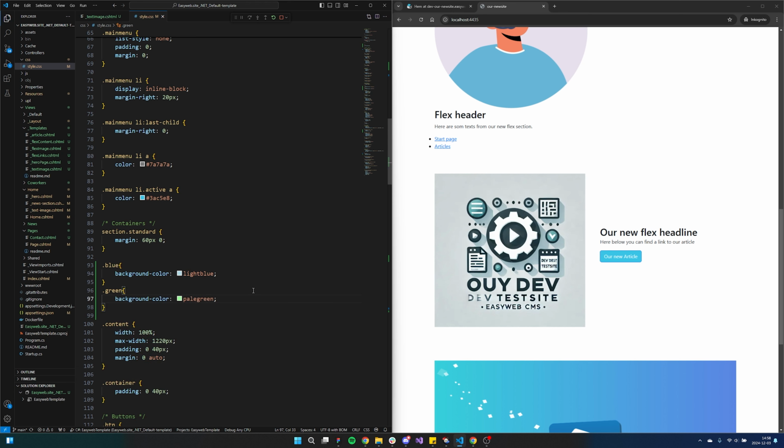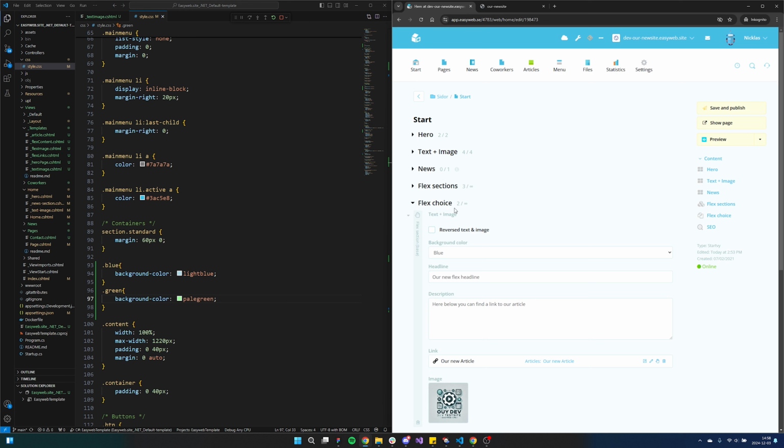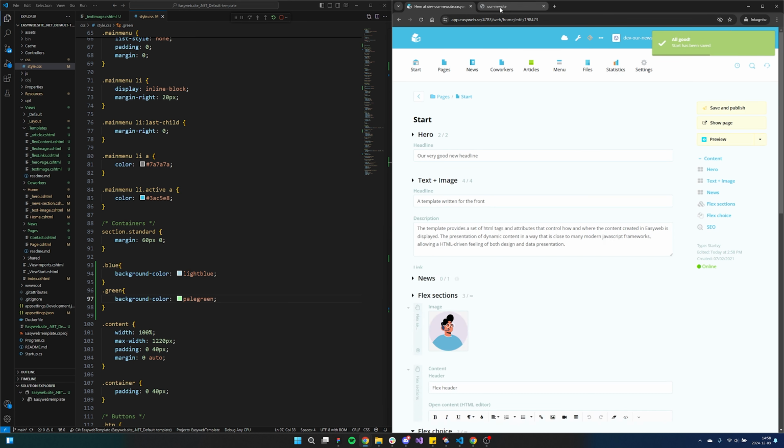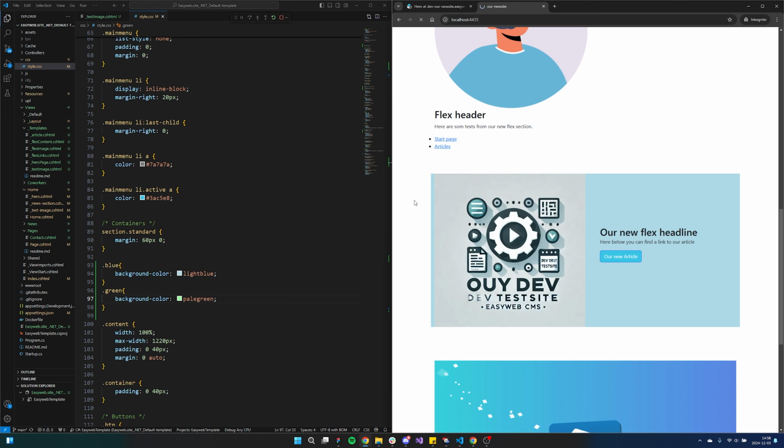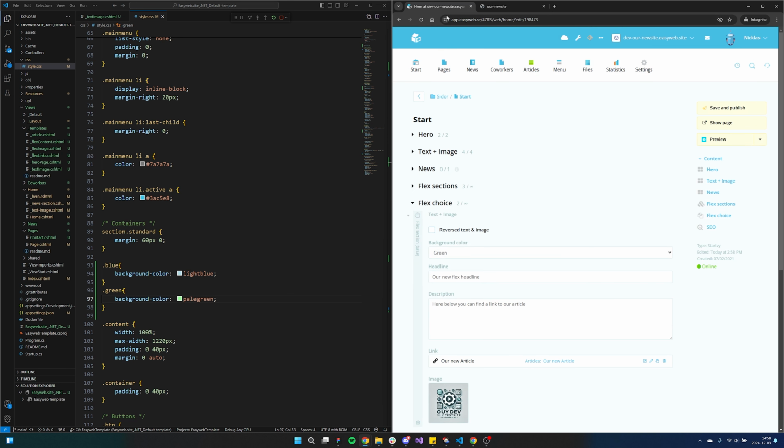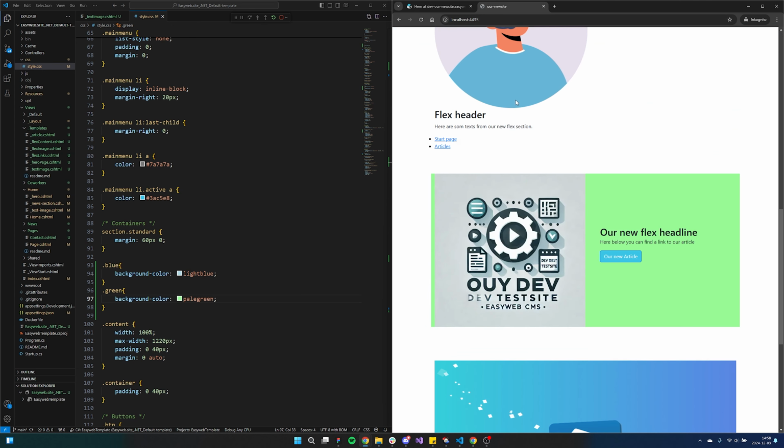So we'll save the CSS file, and then we can reload our page. And here we can see that we got our blue background. If we go into Easyweb and choose green instead, we'll save and publish, and we reload, we'll get the green color. And just to make sure it still works, we can check the reversed option and see that the text and image will be reversed.